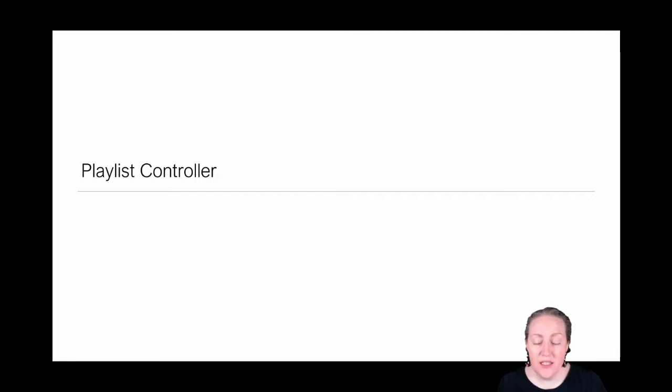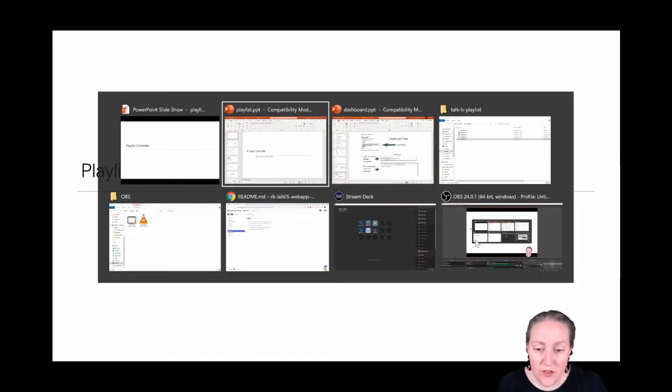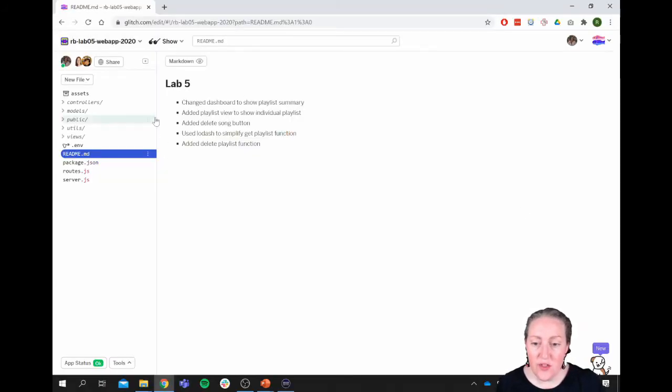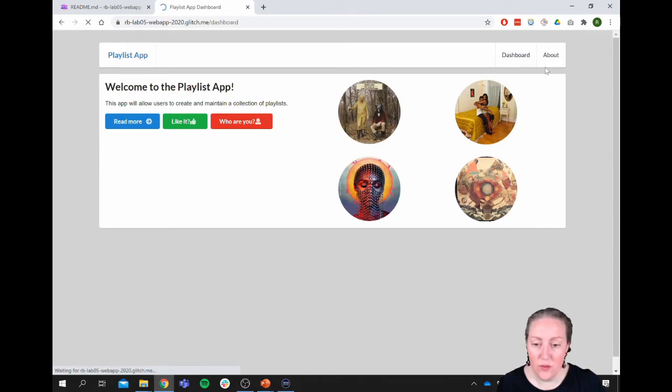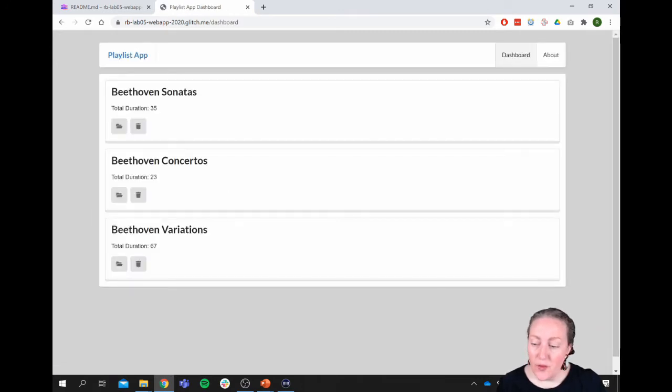So in this second set of slides, I'm going to talk about the playlist controller. But just before I do that, I want to just switch over to Glitch for a second and just show you what the links on the dashboard are going to look like, just so that you understand that before we get into talking about the playlist view. So like we spoke about in the last set of slides, we're restructuring the dashboard so that it will look like this.